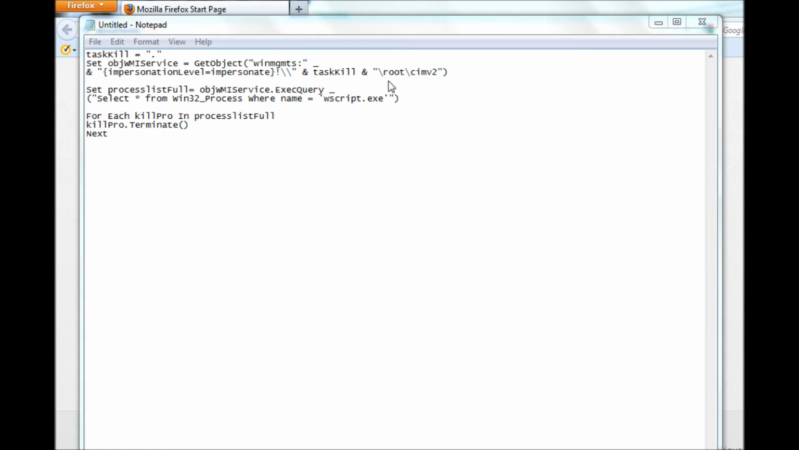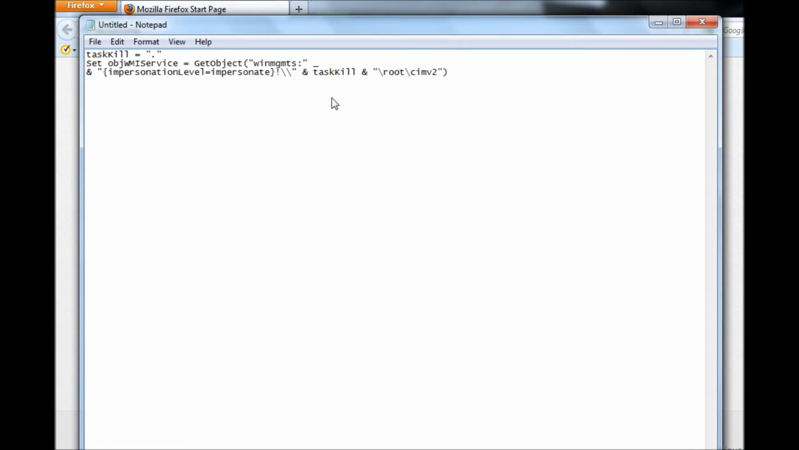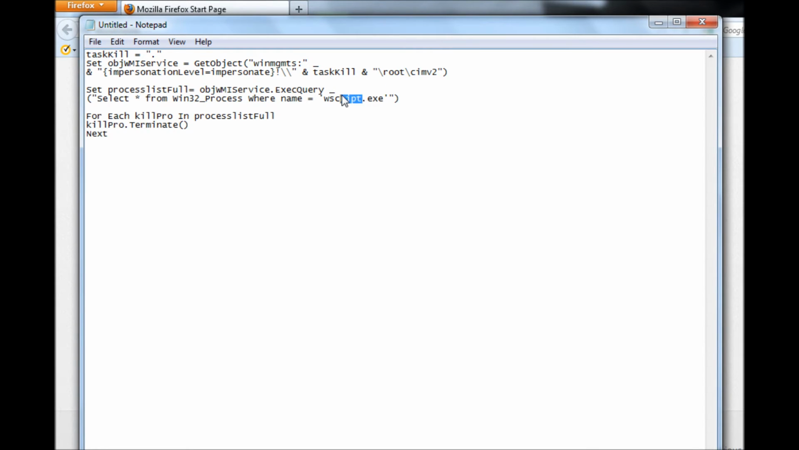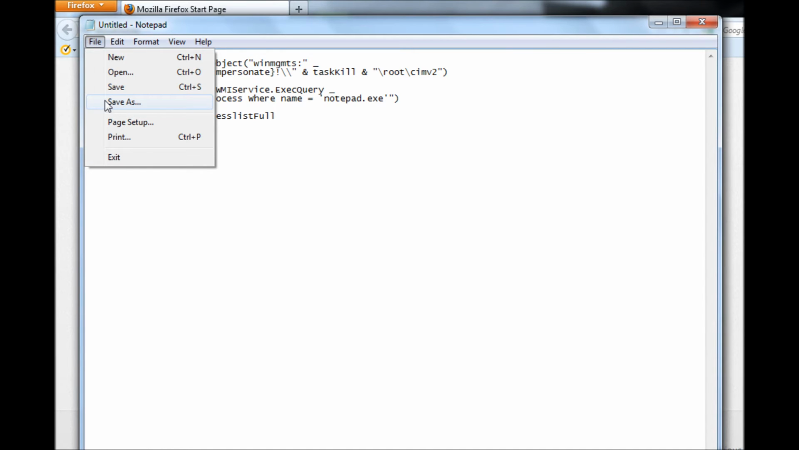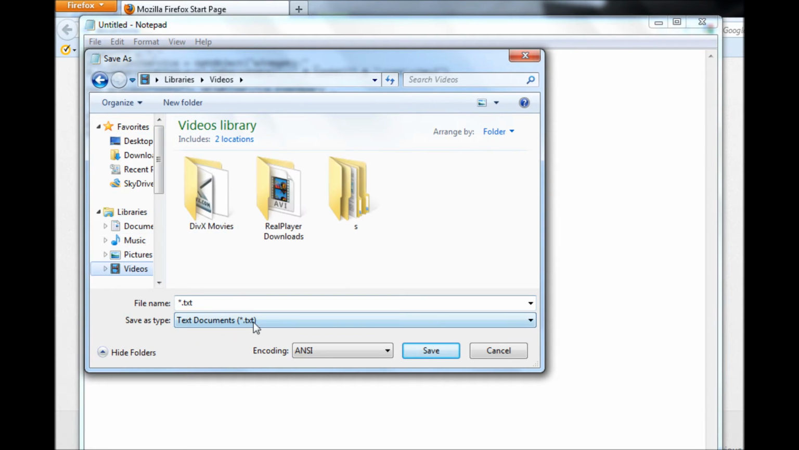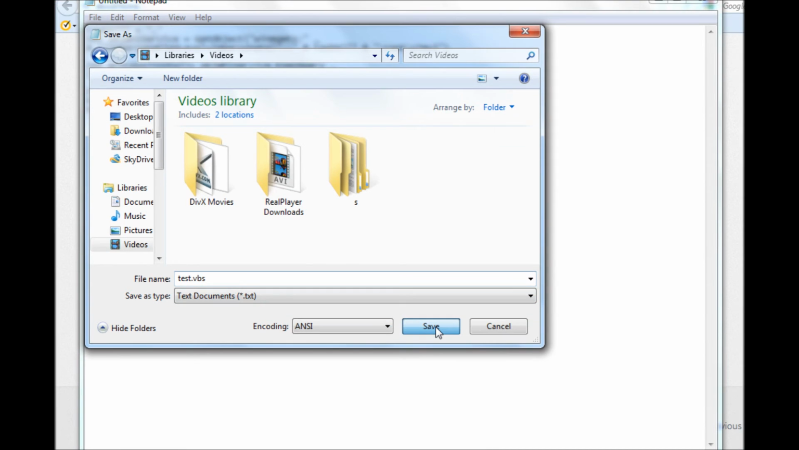So you want to change wscript.exe with notepad.exe. So you type in notepad.exe. Then you need to go to file and save this file. It doesn't really matter what you save this file as, it just has to be .vbs. So I'm going to name this test.vbs. Note, this has to be .vbs or it's not going to work. So then click save.